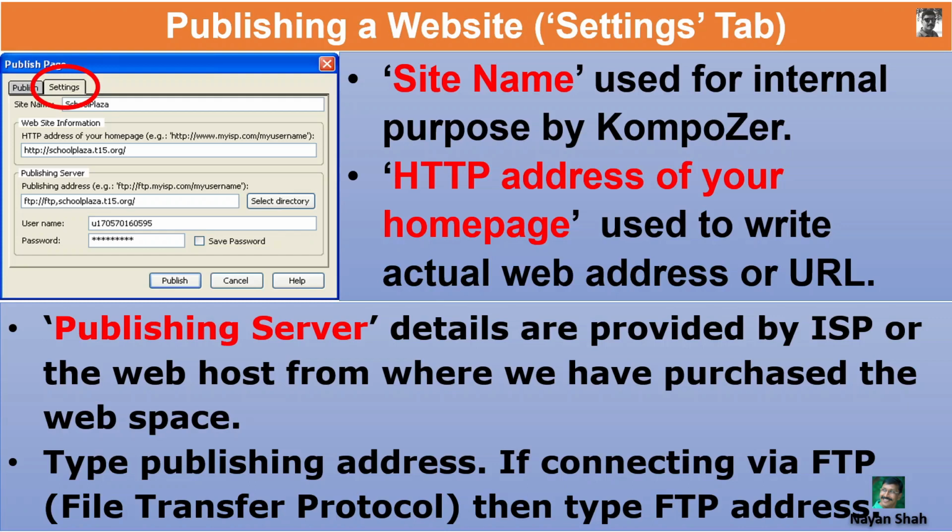So publishing server details are provided by the ISP, that is, the Internet Service Provider, or the web host from where we have purchased the web space. If you are using the free space provided by the ISP, then the publishing server details will be given by the ISP. If you have purchased a professional web host, then they will provide you the details about your publishing server. So you get that detail, and that detail is to be written in the publishing server.